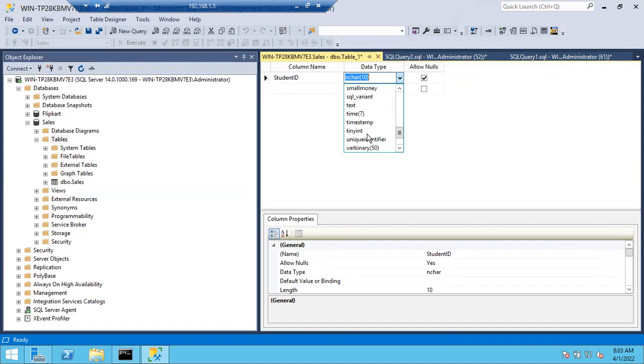So StudentID can be integer or varchar. All the IDs are integers.